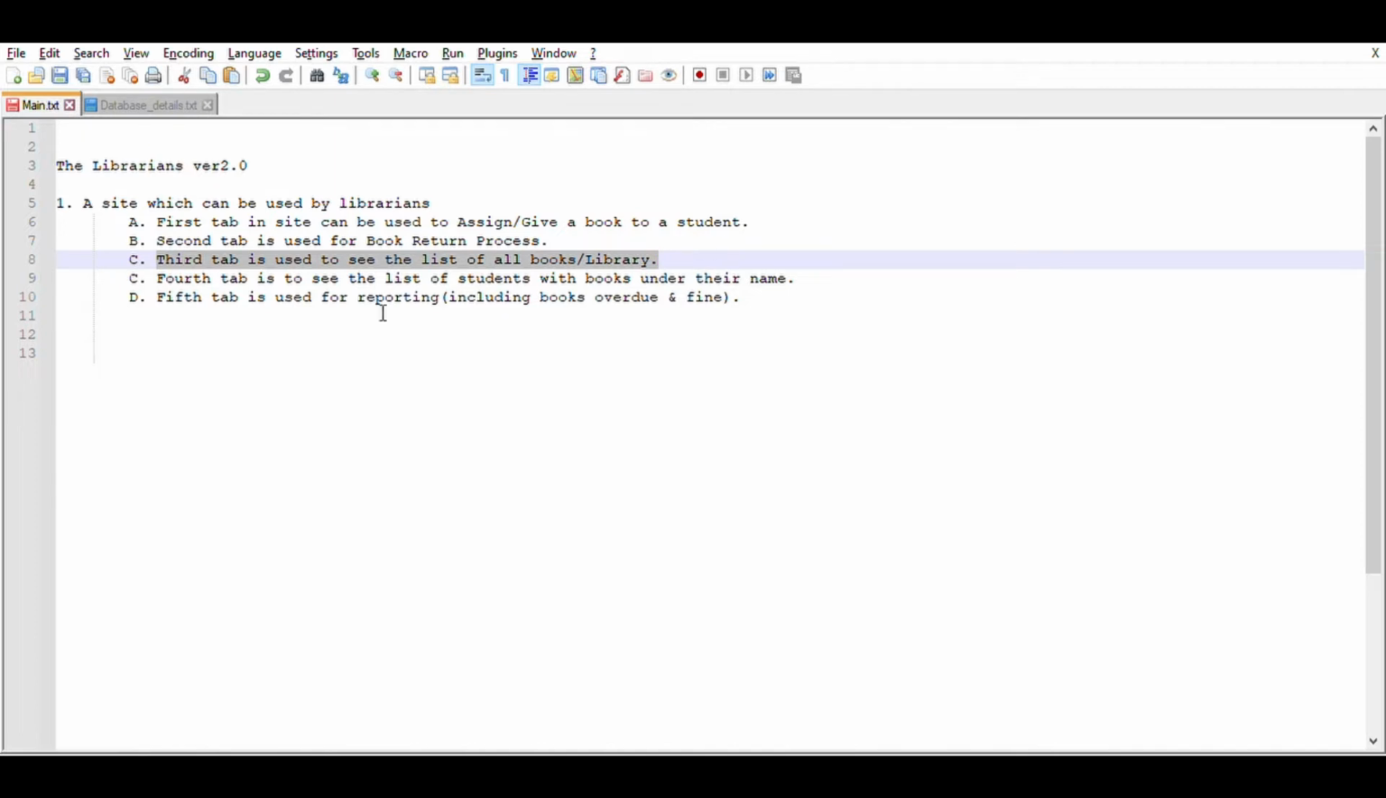And the last tab, which is the fifth tab, we will use for reporting, where the pie charts, the graphs, and everything will be there. We will add all the details related to the books and students, and also if there is any fine for any particular student, these kinds of charts, pie charts and graphs. We will add that inside this fifth tab, right? So this fifth tab is all for reporting purposes. And this is about the application which we are going to build.